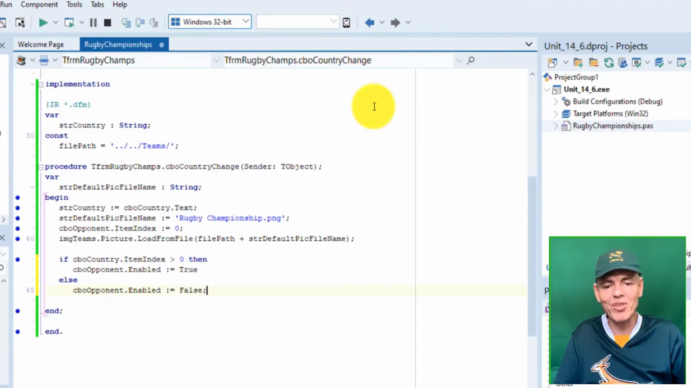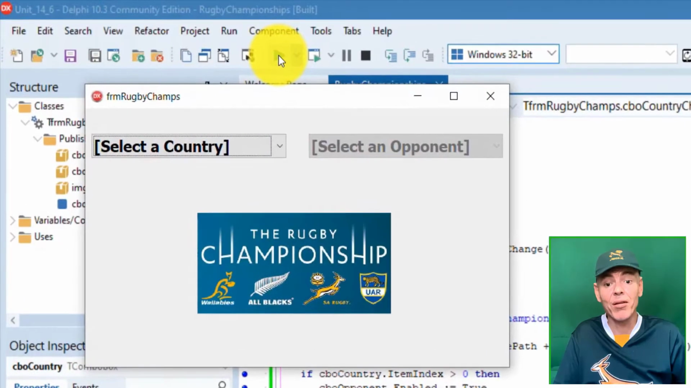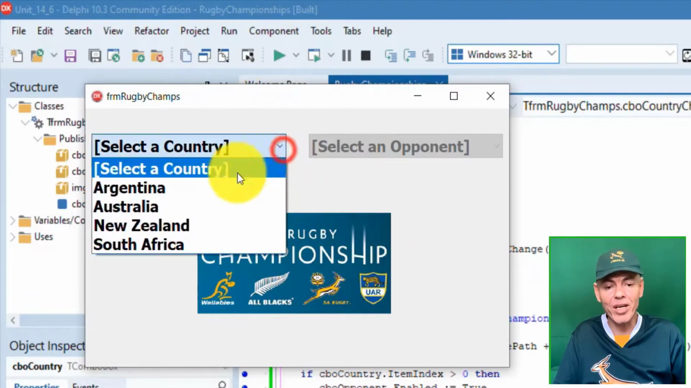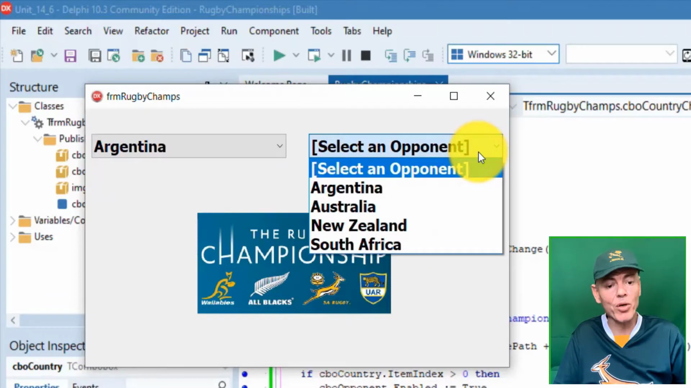Let's run the program to see if it works. First, look at the user interface when the program starts up. Both combo boxes show their prompts. The opponent combo box is disabled, and the default picture is the Rugby Championship logo. Select a country from CBO country. The item index is now greater than 0, so the if statement enabled the opponent combo box. Nothing will happen if you select an opponent because we didn't write code for that yet.